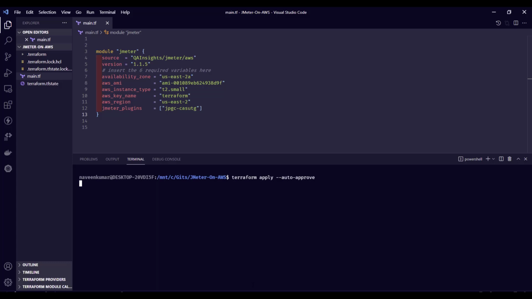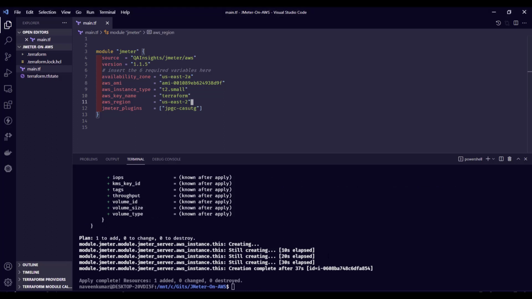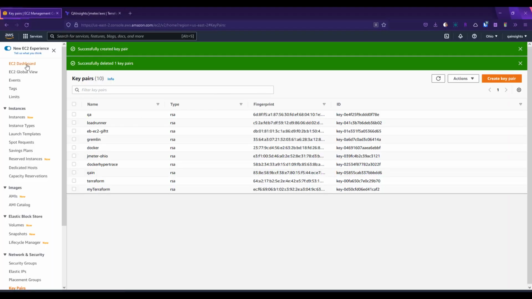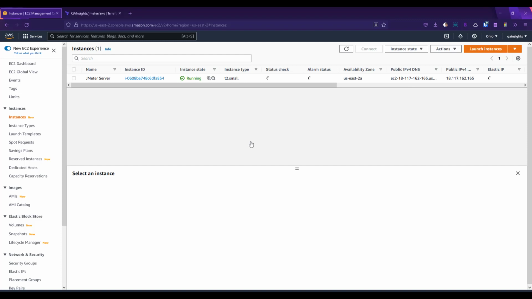So now let us wait for that, and then let me quickly forward this video so that you can save some time. Okay, now our EC2 instance has been spun up, and here you can see it took 37 seconds to spin up the EC2 instance. Now let us go back to our AWS console, and let us go to instances here on the left side, and make sure you are in the right region. So I'm in Ohio, and as you see, the instance named JMeter server has been spun up, and it is in running status. And if you just click on this particular row, you will get the details about the instance.